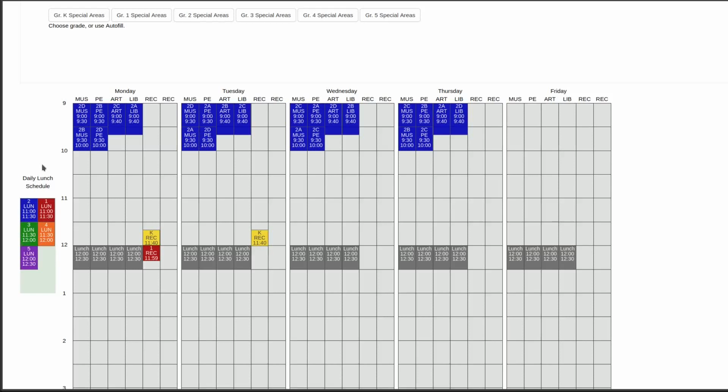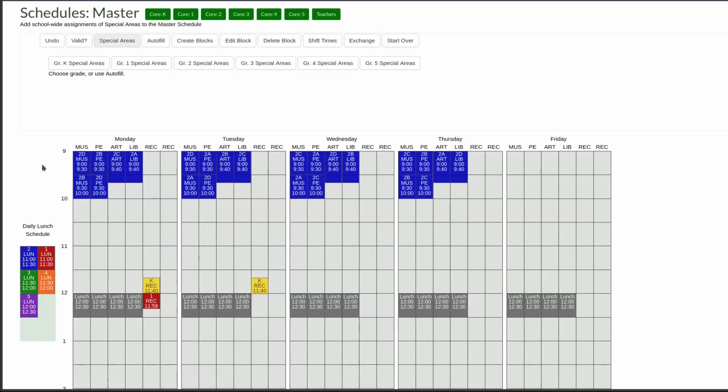Well, there's the options then. For recess, you can put them as core blocks, or you can treat them as specials and make columns here that you see on the master schedule for recess. For lunches, you have 3 options. You can use this daily lunch schedule functionality and it puts it over here. That assumes the lunches are the same every day, and that should work well for you. You can do it by sections or by grades.